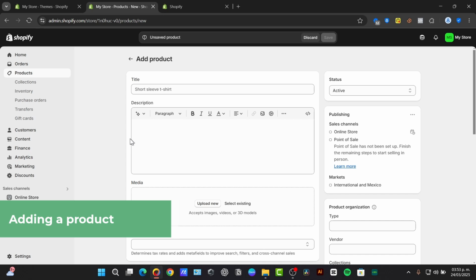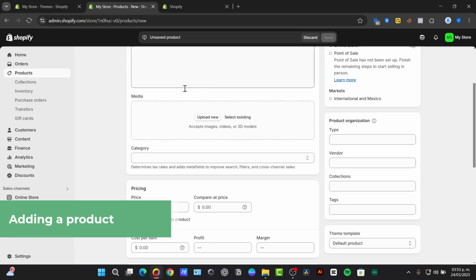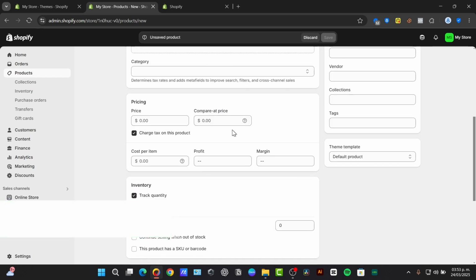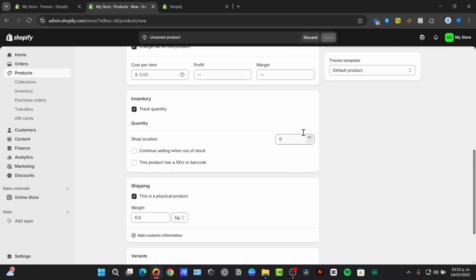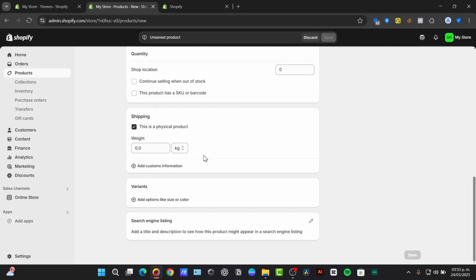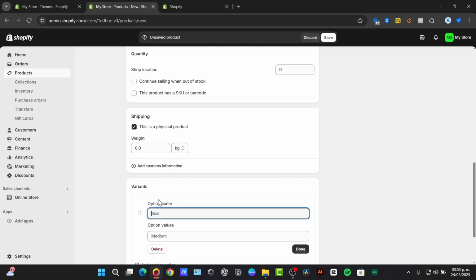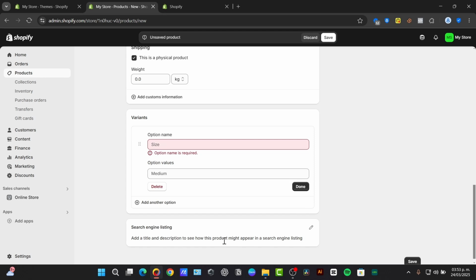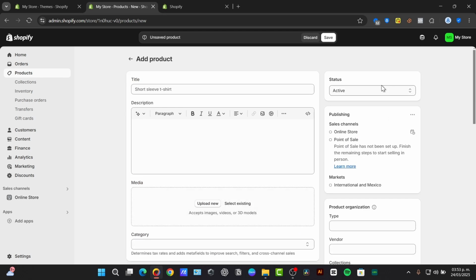Now, you'll need to add a title, a description, and the media of your product. We can add the category, the pricing, check out the inventory, the shipping, whether it's a physical product if this applies, add a variant such as the size or the color, and the search engine listing. Let's go for a title. I'm going to type t-shirt. Then in the description, let's say this is just a t-shirt.